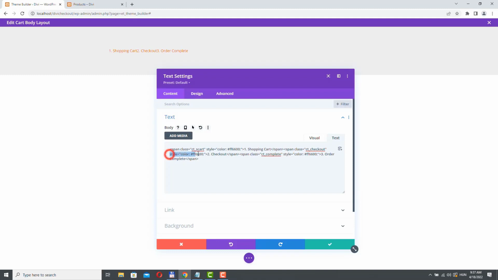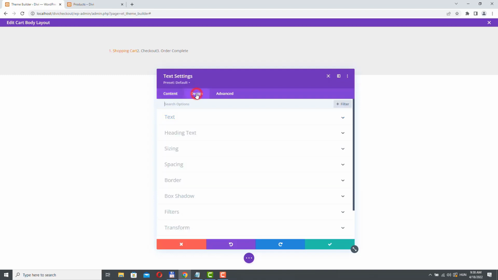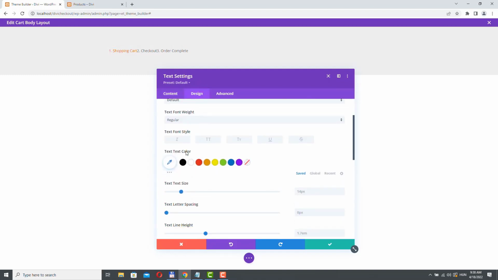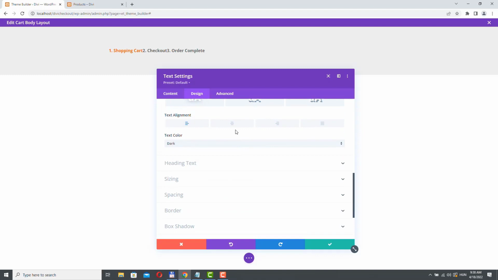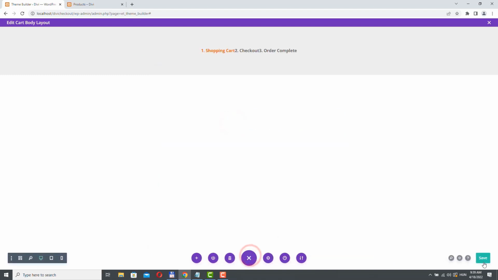Okay, so here we won't need the text color style. Okay, so as you can see, this is how it's going to look, but I want to put some arrows between the first and second step and the second and third step. Okay, let's check the design tab and the text. We can make this text bold and maybe a little bit bigger. And of course, we want to align it to the center. Let's just save this for now.